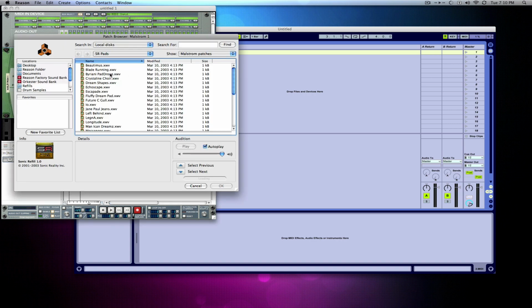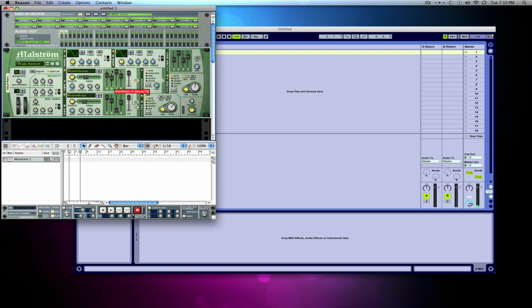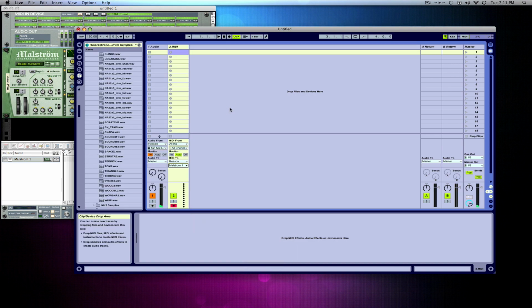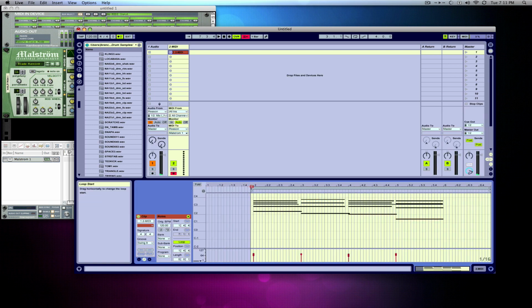So if I were to load a patch or something, it'd all be here. So then when I record stuff, I would just record it straight like that. So now I have my MIDI right here in Ableton, and then I can do what I need to with it. But it's the sounds coming from Reason.